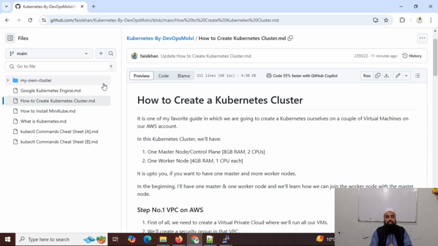For this lecture, you can do it on your virtual machines as well. If you have 3 or 4 virtual machines, you can do it as well. But since I have virtual machines created on my AWS account, I have created a master node and a worker node on AWS EC2 instances. So I am going to create a Kubernetes cluster where I have one master node and one worker node. It is one of my favorite guides in which we are going to create a Kubernetes cluster ourselves on a couple of virtual machines on our AWS account. I will show you that.